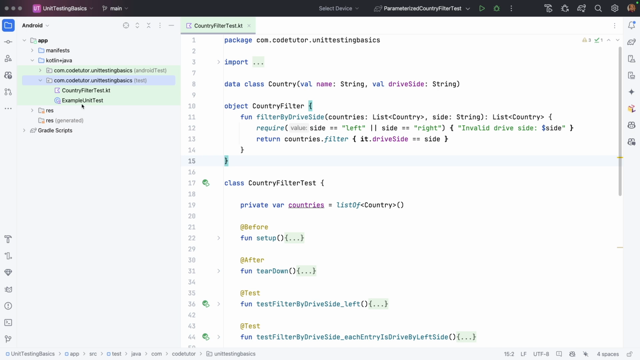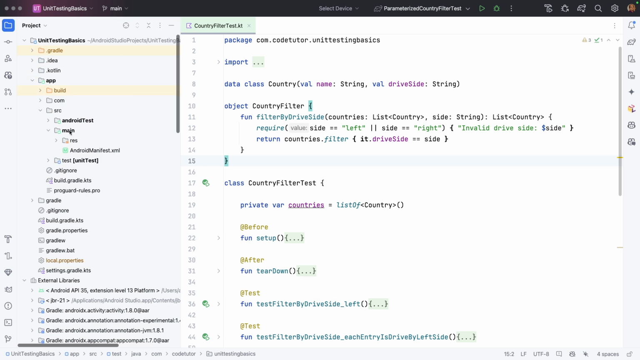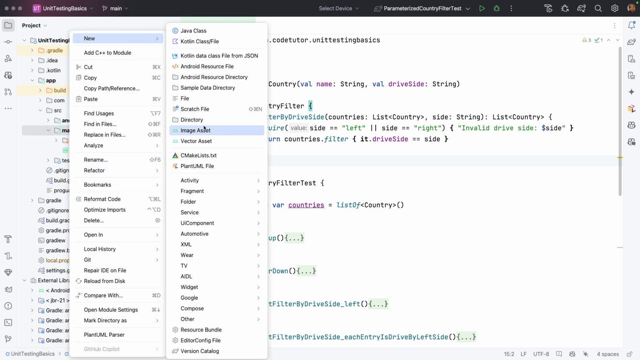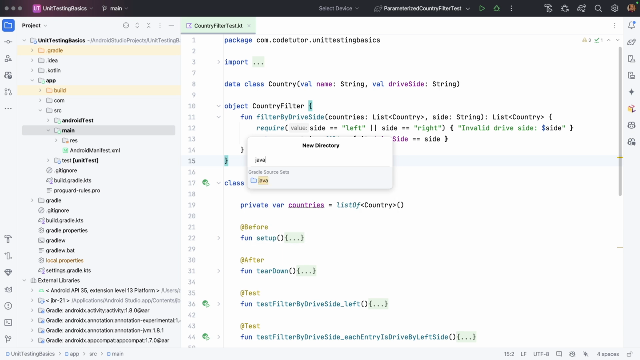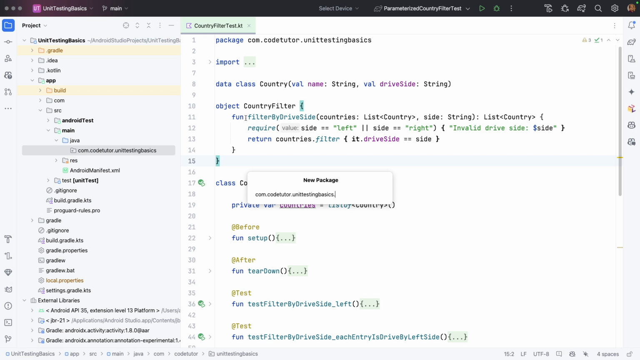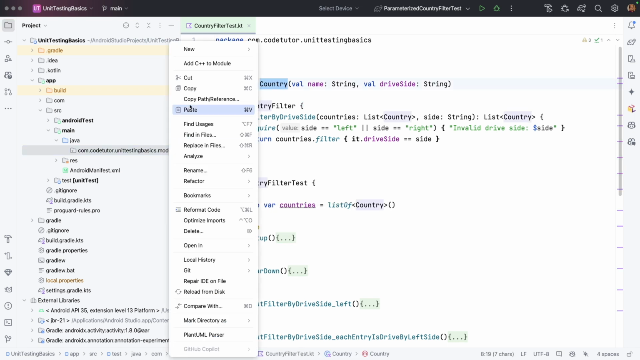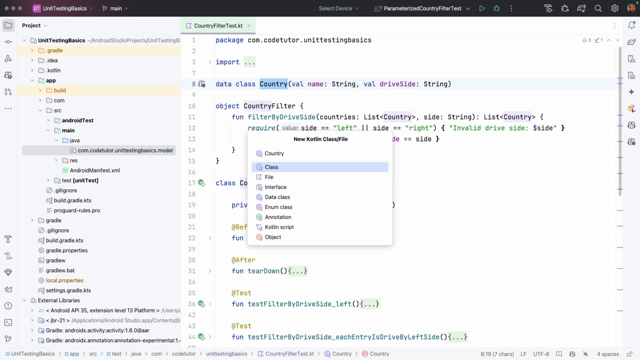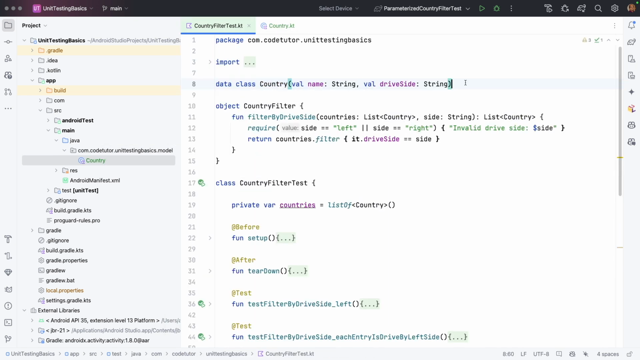So let me go to the project view here and under main, let me create a directory structure. The directory structure would be something like java/com/CodeTutor/unittestingbasics, and do the enter. Under this, I will create another sub package. Let me call it model. And here under the model, let me create Kotlin file Country. And I will move this data class under the Country file. Of course, you will start seeing compilation errors after removing that. That we will fix by fixing the imports.